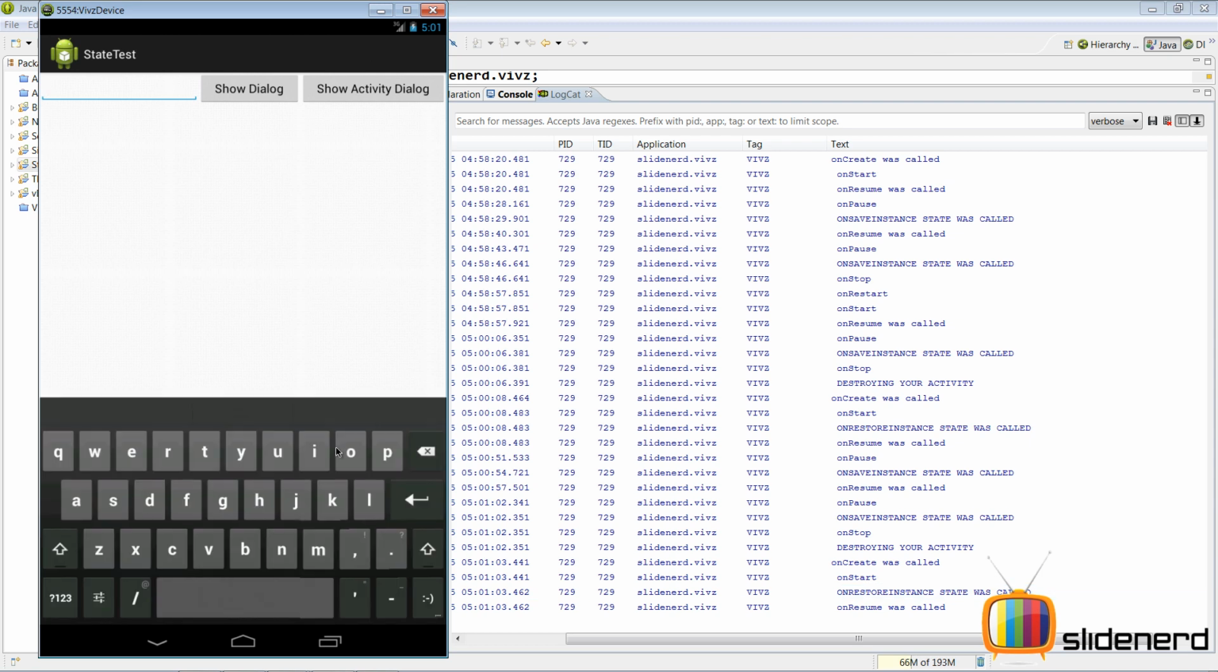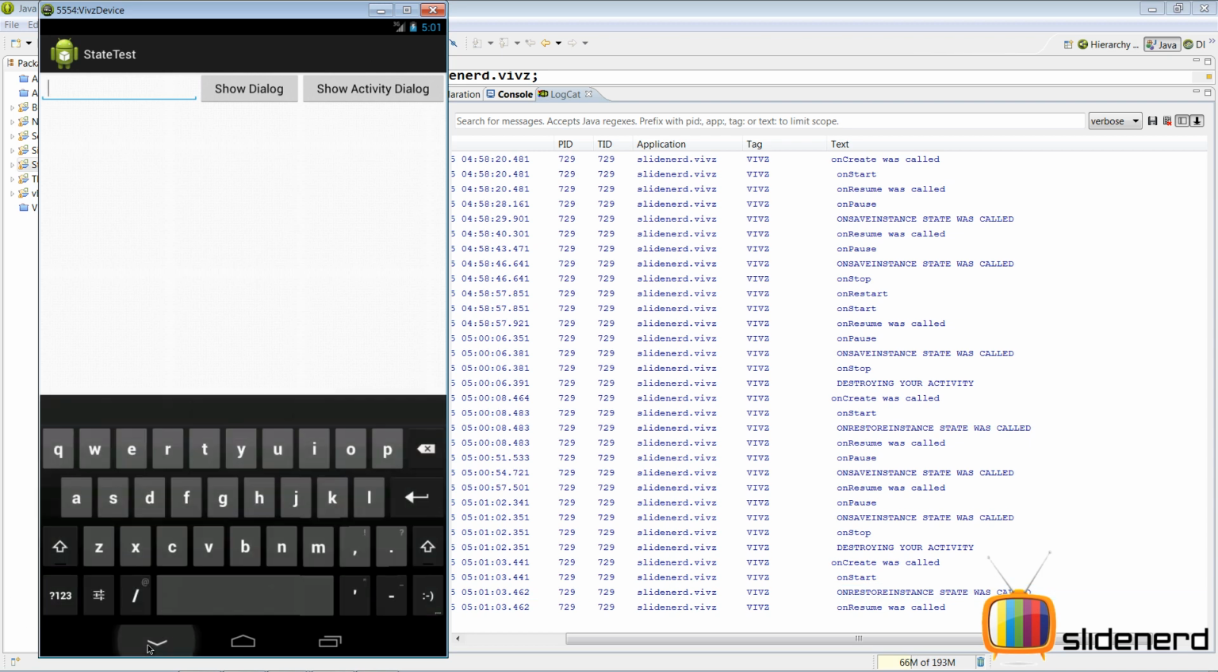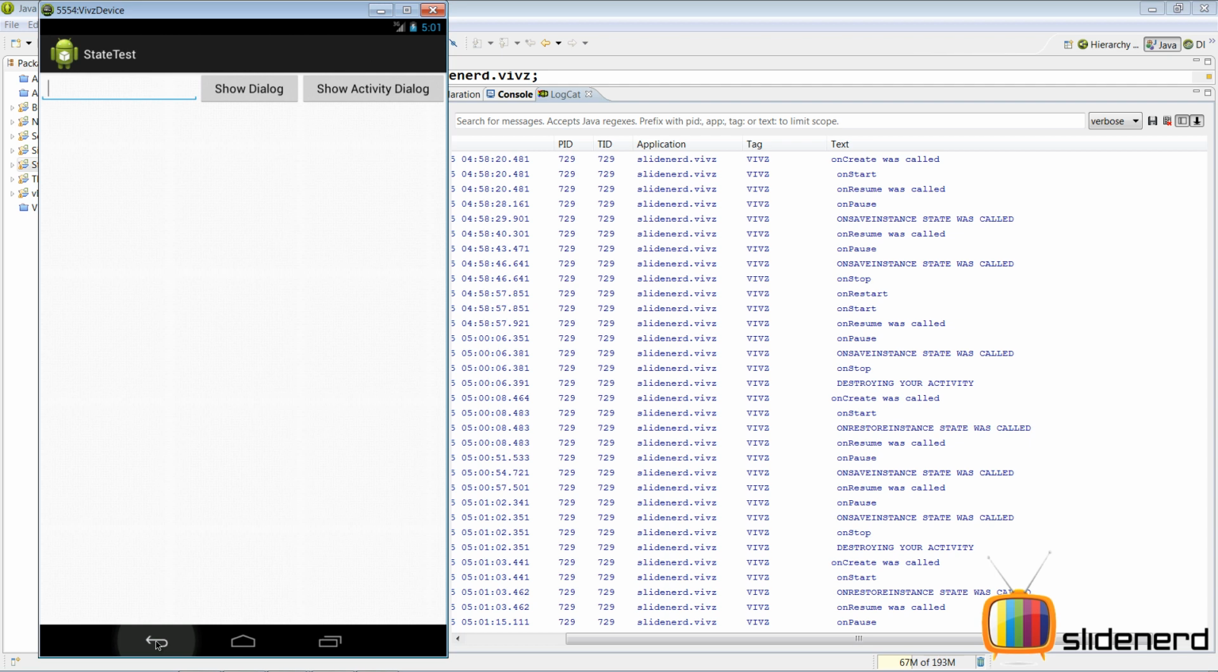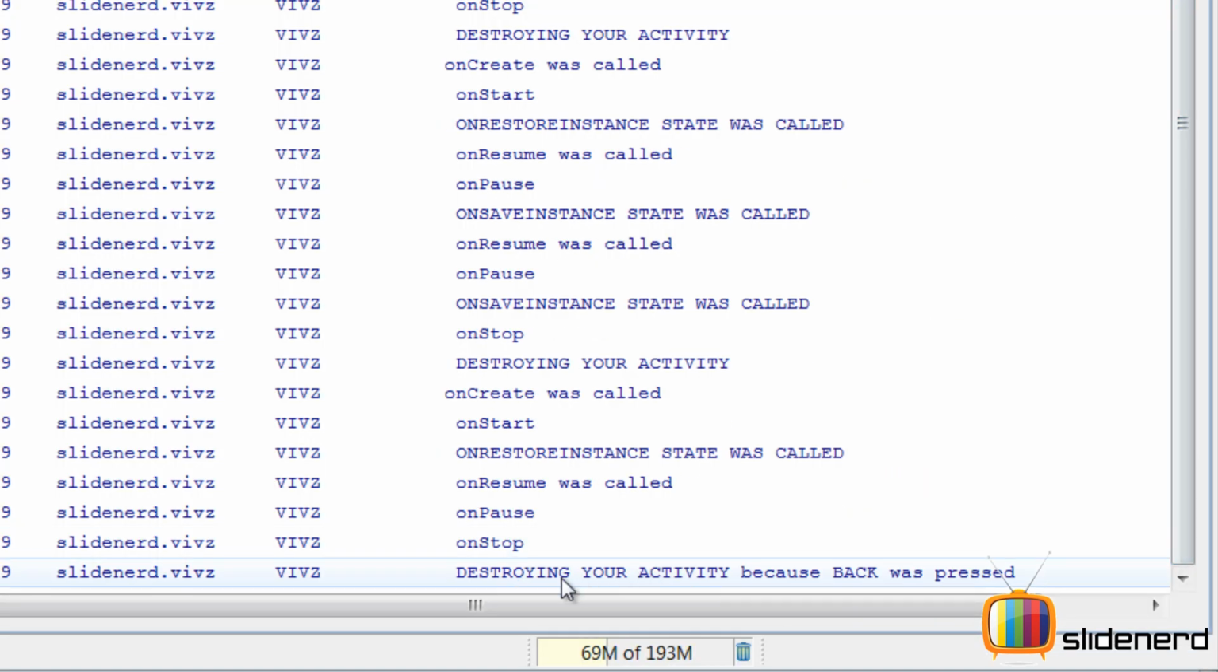There is one small exception to this, and that is your back button. Take a look. If you press your back button over here, you're destroying your activity because back was pressed. When you press your back button, Android calls the finish method on your activity, and that means it assumes that your activity is no longer needed by the user, so in that case you cannot restore your information back.